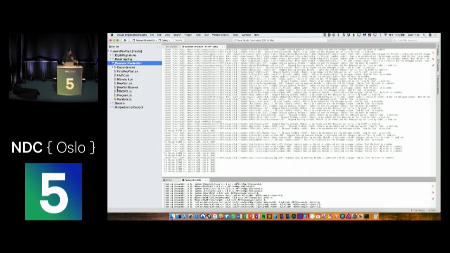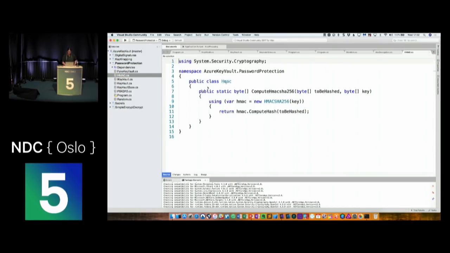So in our demo project here, I've got a few more helpers. We've got one here called HMAC, and that just does a standard HMAC operation in .NET, just a few lines of code. So we instantiate the HMAC SHA-256 class. We give it a key, which is a byte array. We'll use 32 bytes in our case. Give it the data you want to be hashed, call compute hash, and you get your hash code back as a byte array. So that's quite straightforward.